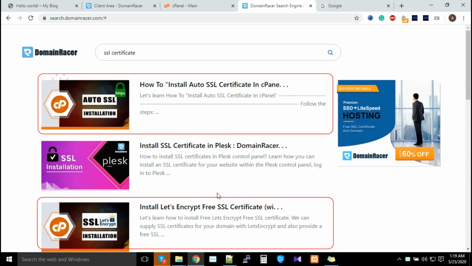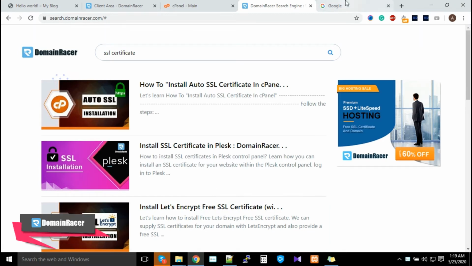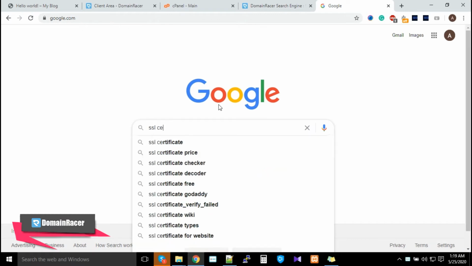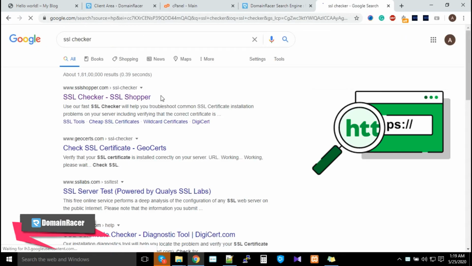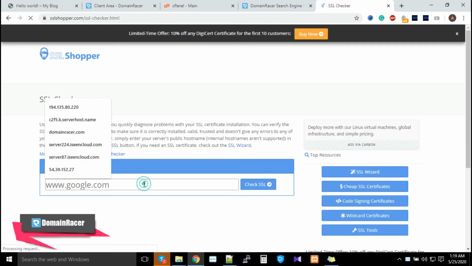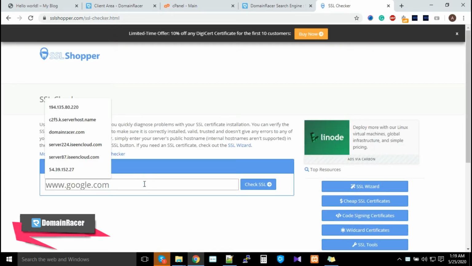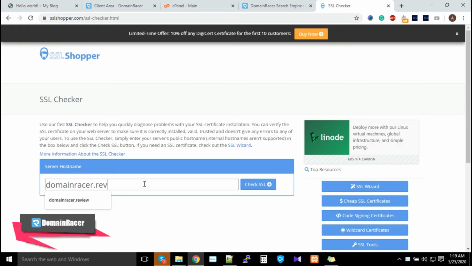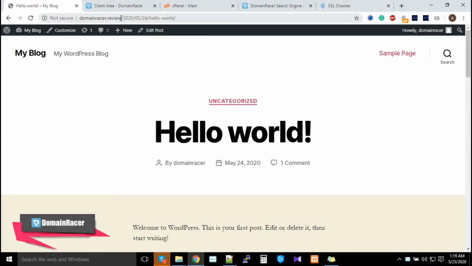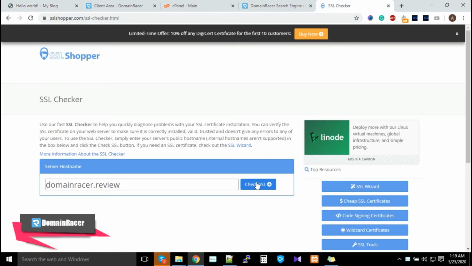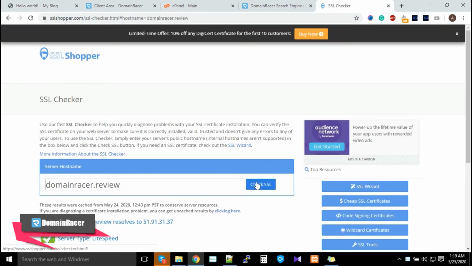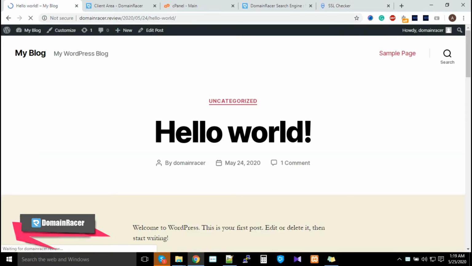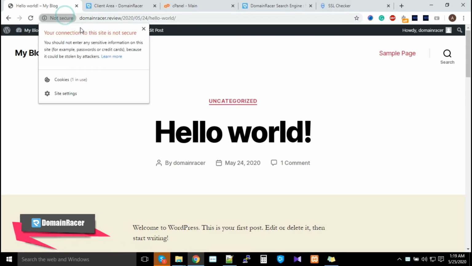Now after installation, you just have to go to Google and type SSL checker. You will get some websites. Enter the domain name. In this case, we are using a domain called domainracer.review. Click on check SSL. Now refresh the page, but the problem has still not been solved.